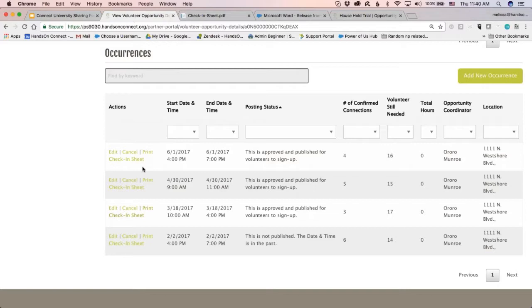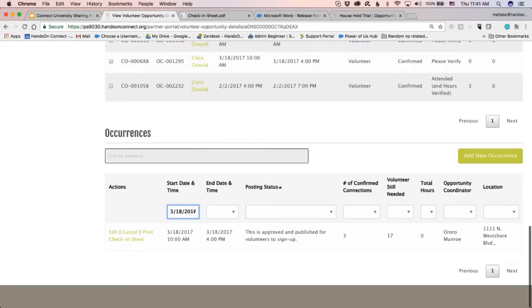If you need additional information, if you need to sort the occurrences, maybe this is an ongoing weekly volunteer opportunity and you're responsible for the occurrence that happens every other Saturday. Then again, you can filter through those using any of these boxes. So that will bring up that one single occurrence.